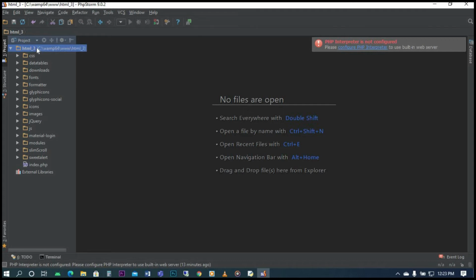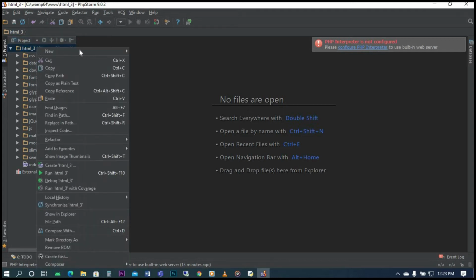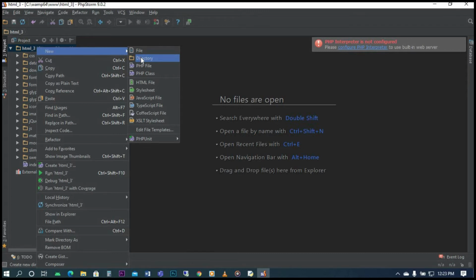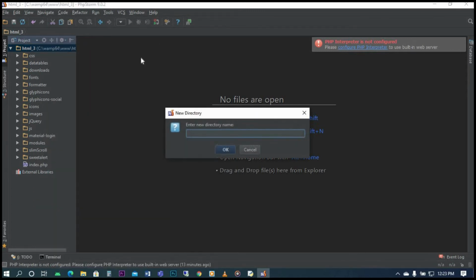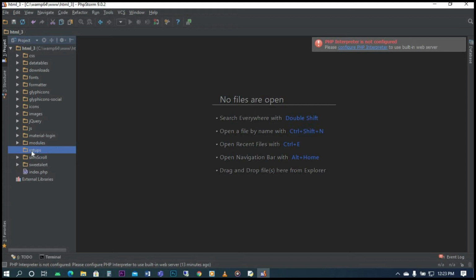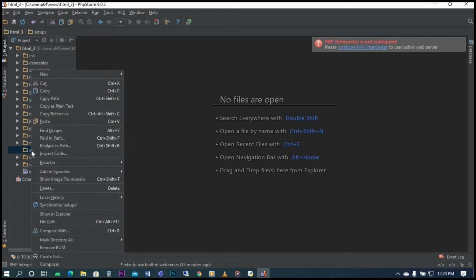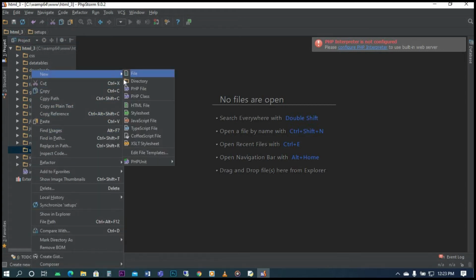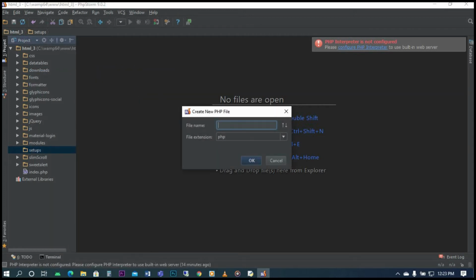Name the project directory. Right click, create a new directory, and name it setups, because it holds the setup settings. Then right click setups, choose new, and create a PHP file.